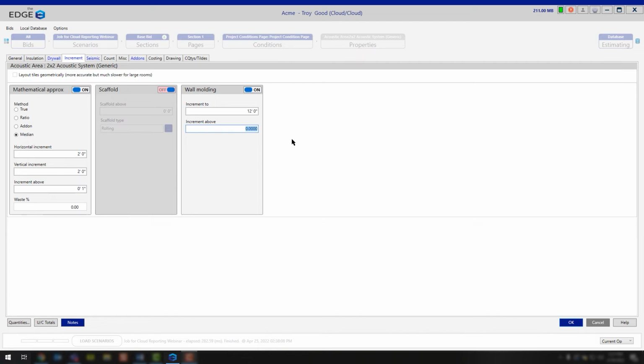So if you were to run a 10-foot room, it's going to drop to 2 foot and you'll be okay. If you were to run something like a 12-foot room, one piece will cover you. But if you run something like a 16-foot room, you want to make sure that you're going to have 2 longer pieces in there and not something shorter.